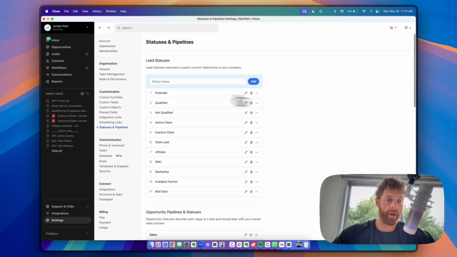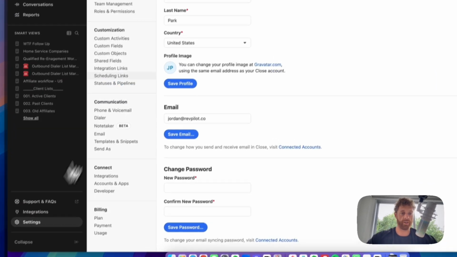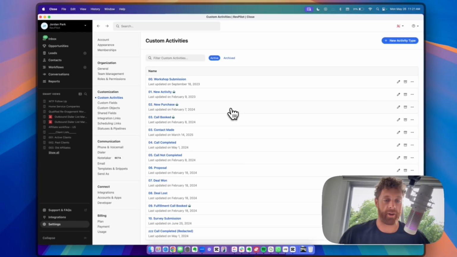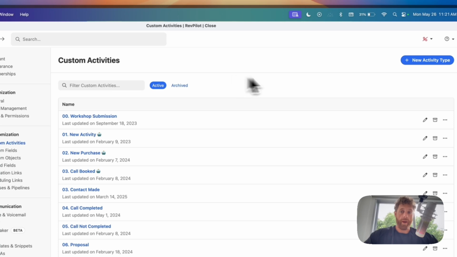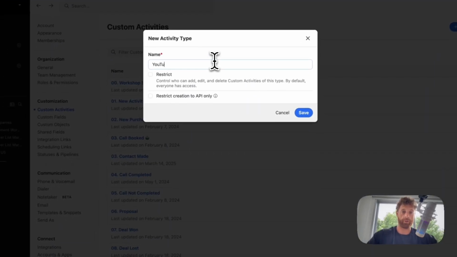So next up is custom activities, and you're going to find these in the settings section as well. So if you click on settings, you're going to click on custom activities right here. And we have a bunch of custom activities. You are probably going to see 2 or 3 demo ones from close.com themselves. So when we come in here, if you want to create a new activity, you just hit the plus icon in the top right hand corner, and we're going to call this YouTube. Okay. And we're going to click save.